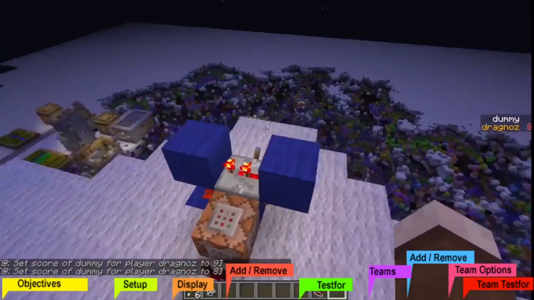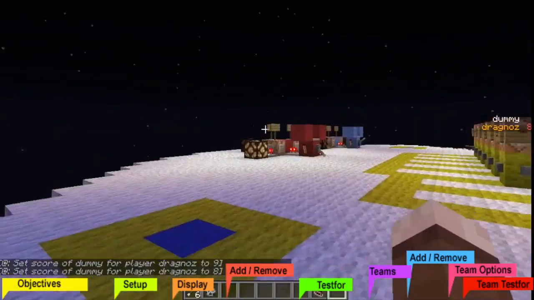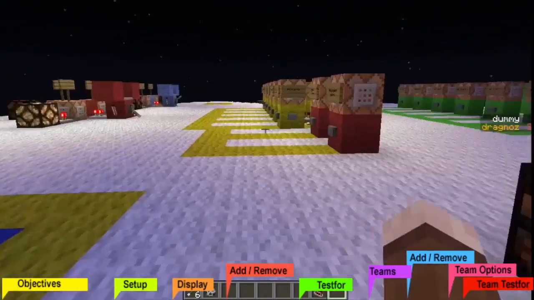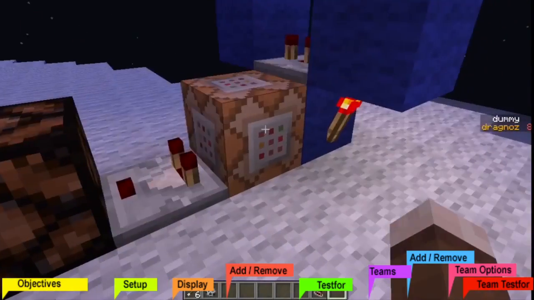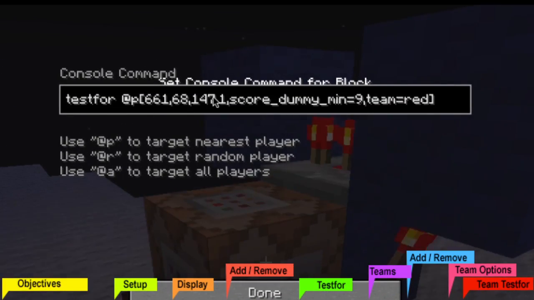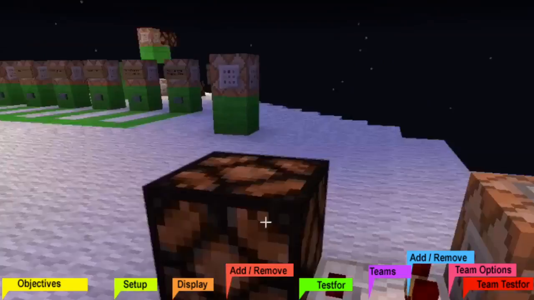Okay, so how do we tie it all together? How do we use the full width and breadth and test for the full width and breadth of the scoreboard? So I've got one set up here that says if I'm 1 block away from these coordinates, my score for dummy is at least 9 points, which you'll see on the right. I'm 8, so I'm not 9, so I must have a minimum of 9, and I should be on the red team. It will light up this light.